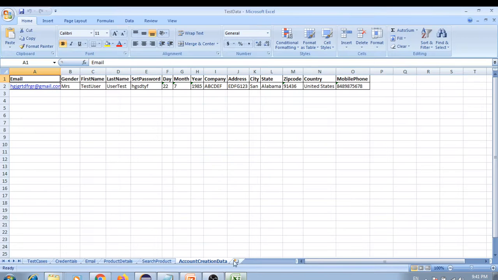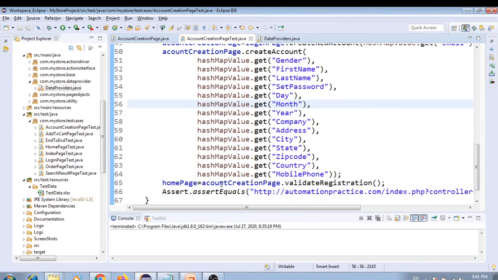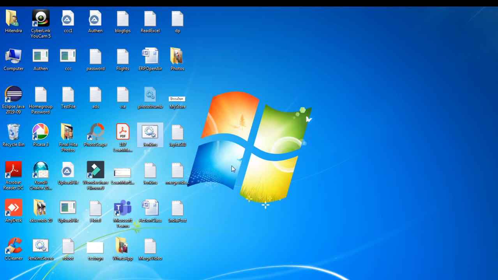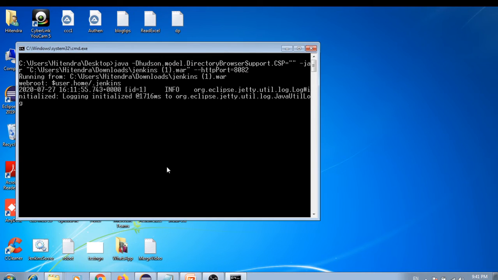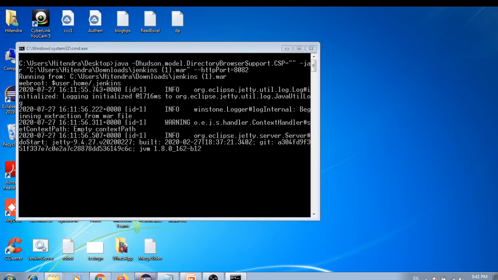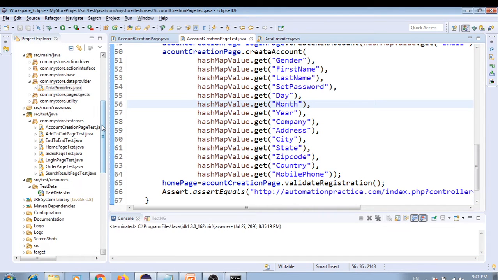So what I'll do, probably I have already used this data, so simply I'll change this email address. I can give any random one because this is dummy application, so any email will work. Now let me close this. Meanwhile, I'll start my Jenkins as well, Jenkins server, and let me push the changes.